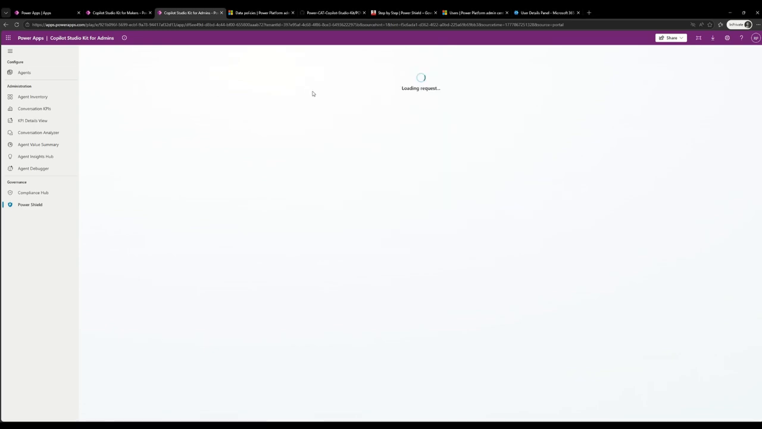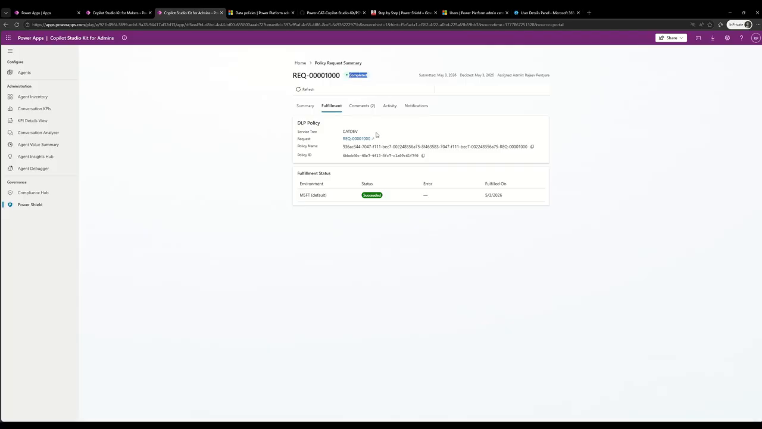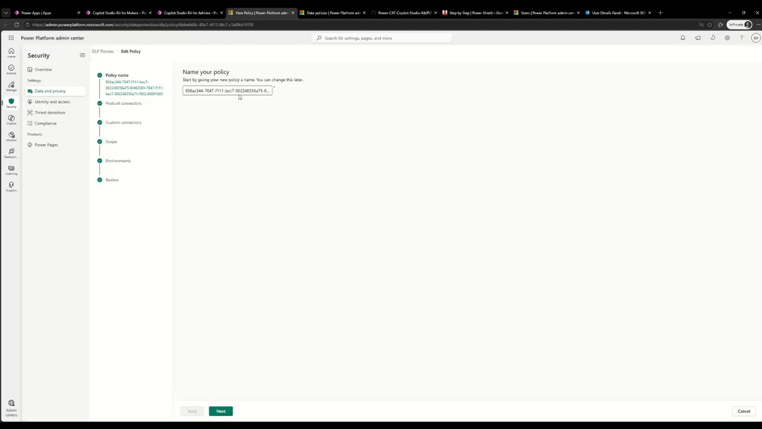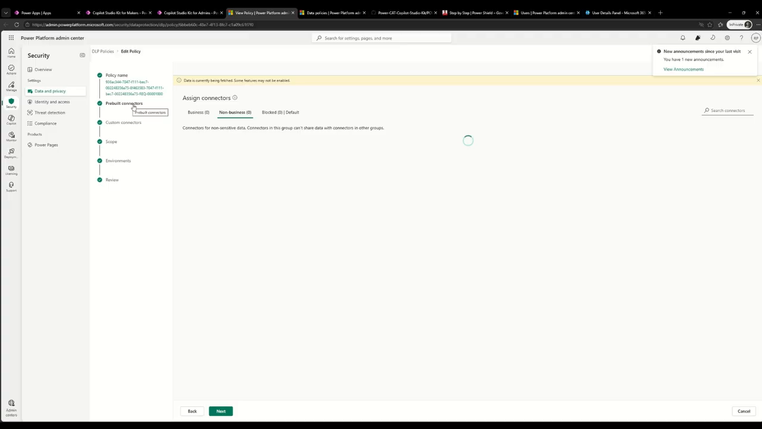Okay, so there you go. I just refreshed, and the request has been completed. Now you can see the DLP policy here. Let me click on this request. Okay, so now the policy has been created. Now, if I go to the connectors, if you remember, there were two connectors we requested.